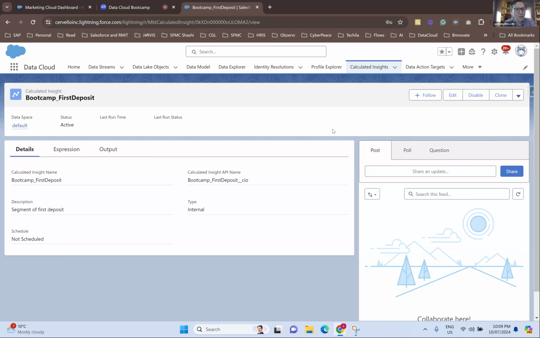You can see the schedule down below. It's not scheduled, which is great. You want to build your data action target and your data action before you actually schedule your calculated insight if you're populating data in Marketing Cloud. And then if you click on the edit in the upper right-hand corner, we'll just quickly go through the setup of what this is doing.